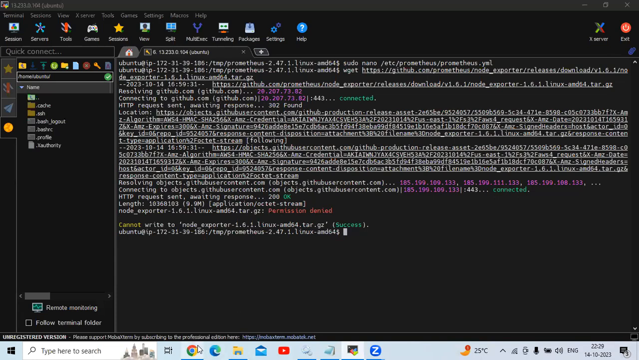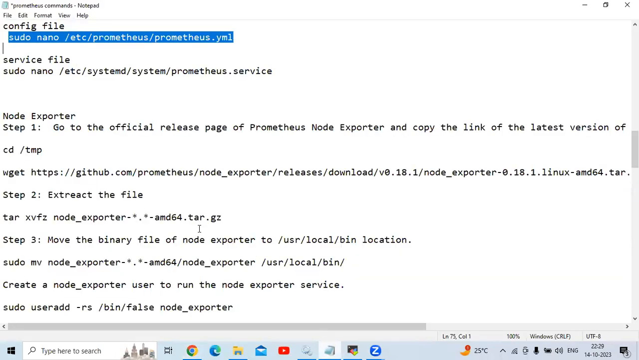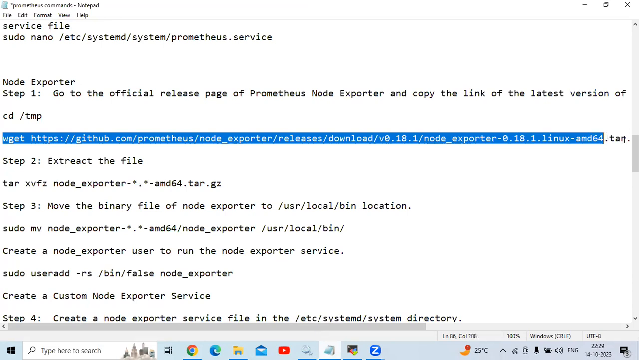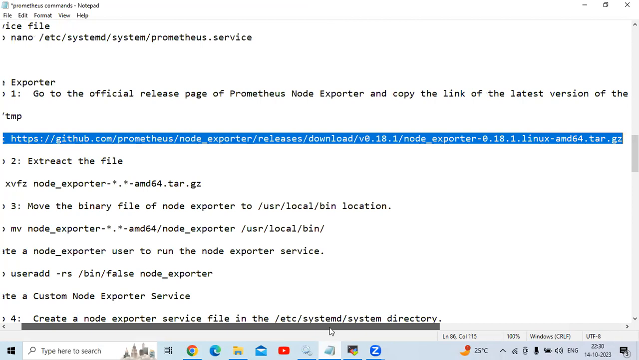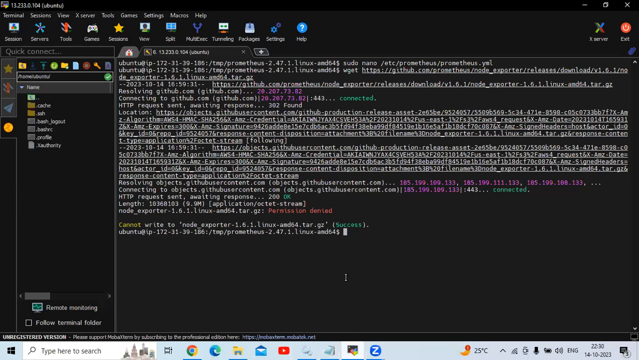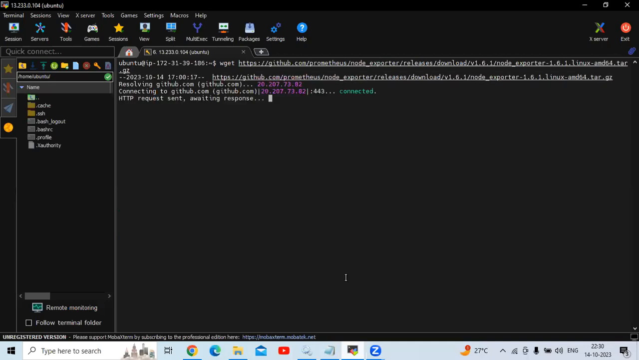Okay, there is a problem. So, as you can see here in my article, I'm going to use this command to install Node Exporter, right? First of all, we need to enter the slash tmp folder. That's why it gave us an error, right? So, I'm going to clear the screen first and let's install Node Exporter using wget command.